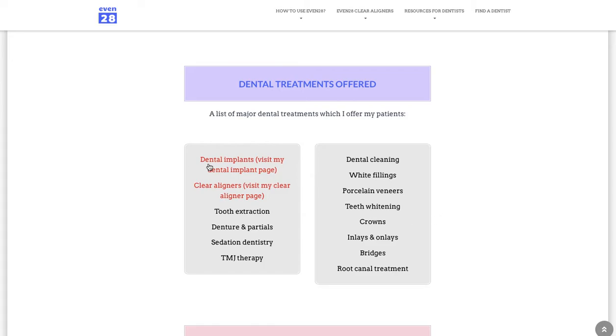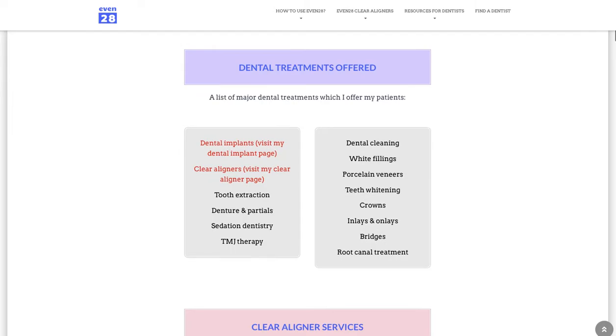Okay. If you notice these two links, the dental implant and clear aligner, they're actually linked. So this is if you have a premium profile. If you do, this will get linked to your practice profile page. So we'll go over those in a bit, but suffice it to say that all of your services are listed here for patients to learn about more.